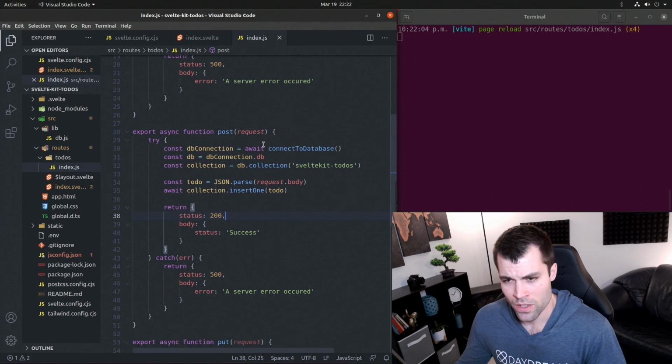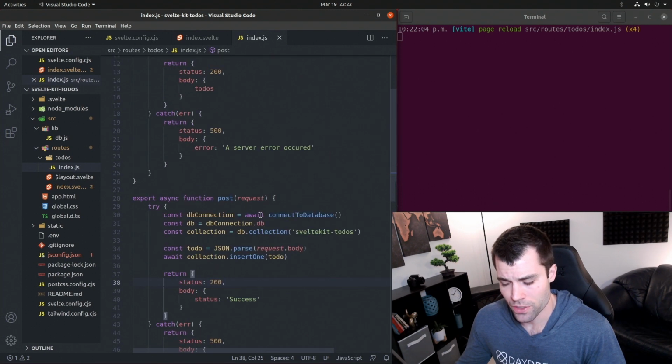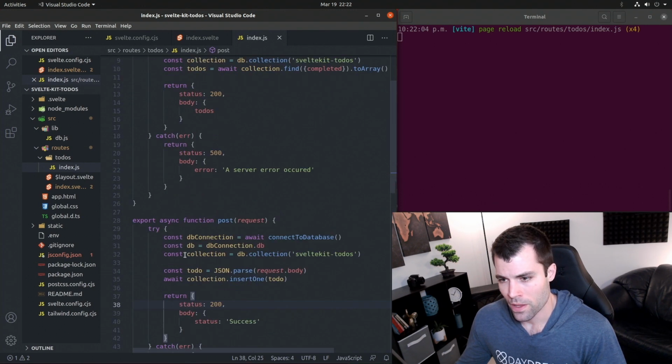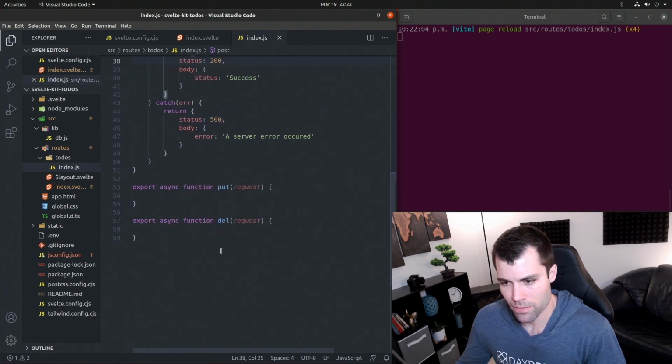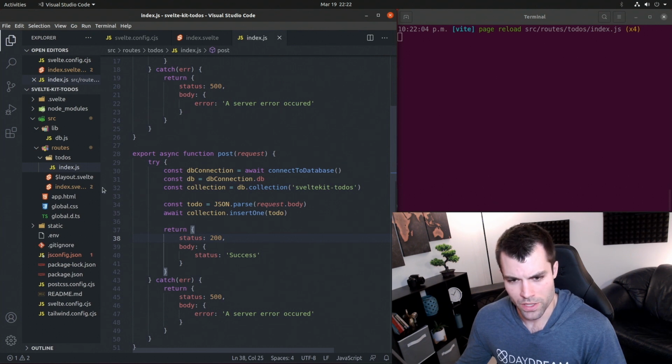I'll save that. So now we should be able to create and then fetch them. That should give us enough to get started on our front end, and then we'll implement our update and delete methods here in a minute. So let's go back to our front end.